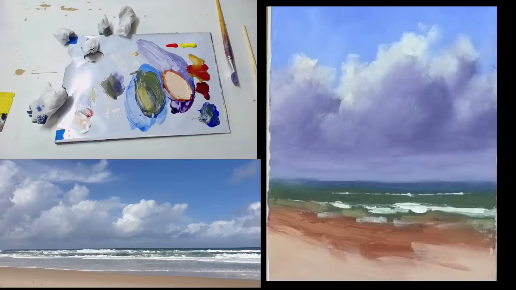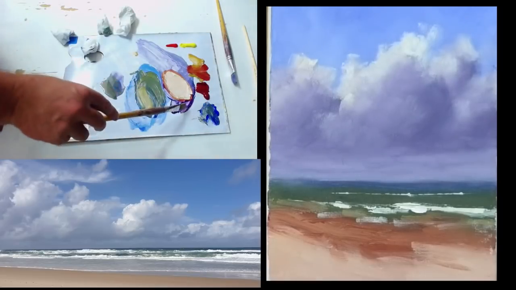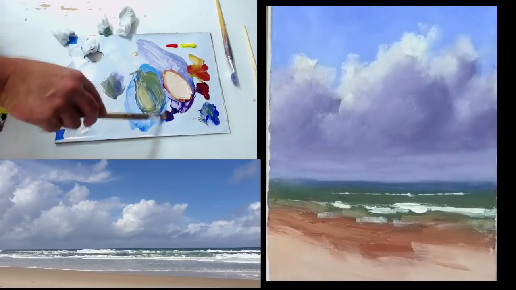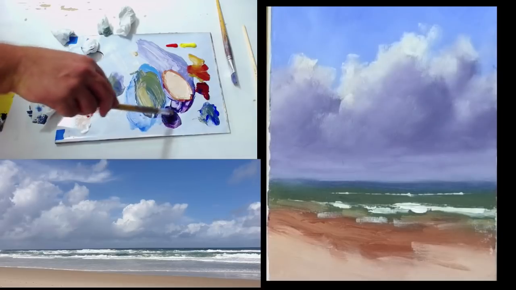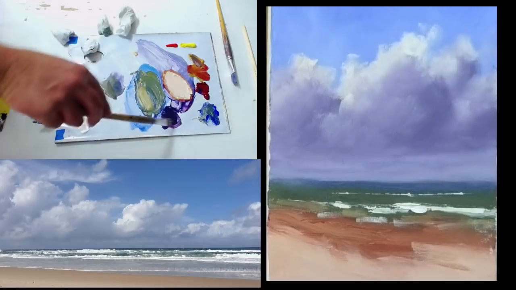Okay, so how would I do rain? I think to do the rain, I would go back to my darkest value in the sky. So I'll give this brush a clean. Pick up that blue. Pick up our red. And pick up some yellow ochre.